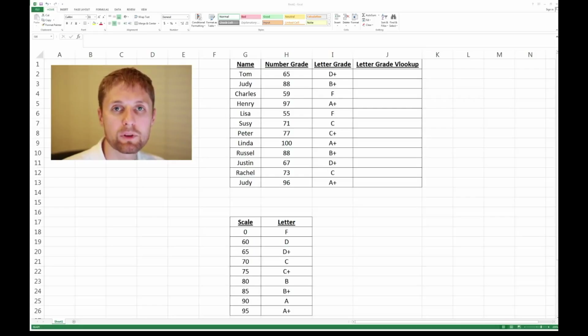Today we're going to take a simple example where we're looking at students' grades as a number grade, and we're going to assign them a letter grade based on our grading scale we have down here. So you can see I've already filled in the number grade with just a random number generator, and I'm referencing the letter grade here from the table. So how would you go about doing that if you wanted to do that for yourself?